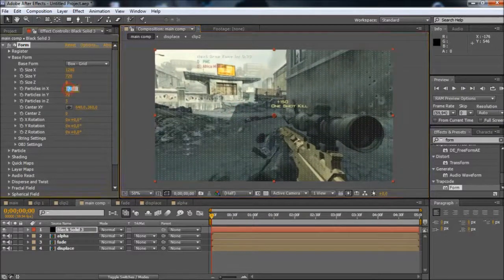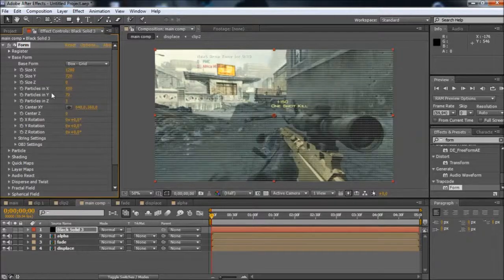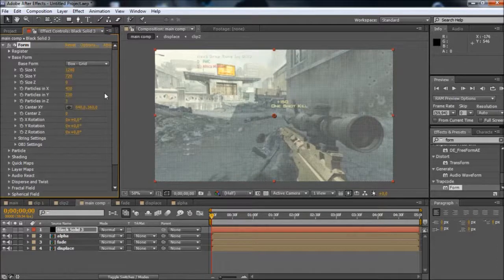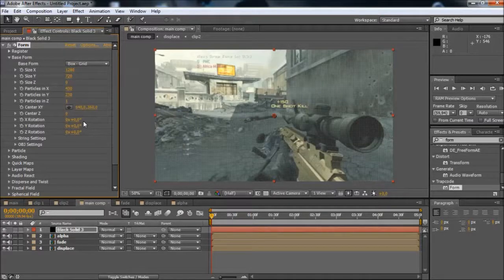Right, cool stuff. Now particles in X you are going to change to about 430. It's not really relevant, so make it something like 430. You can always change it somewhat later. And particles in Y 230. Alright, cool stuff. And particles in Z, make it 1. There we go. This is probably going to be a long tutorial, so make sure you pay attention because it's kind of complicated and it's a little bit advanced. Alright, so that's it for the base form.